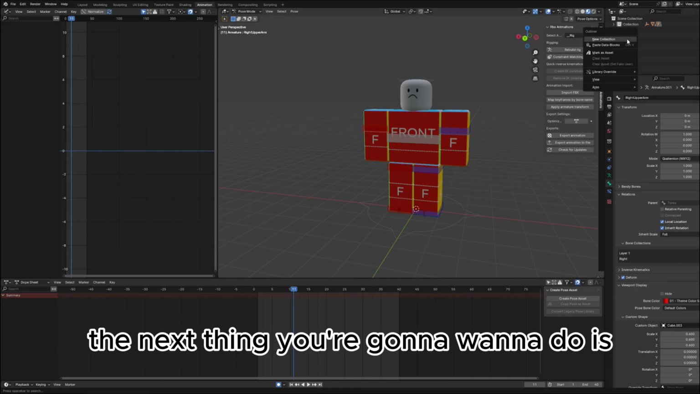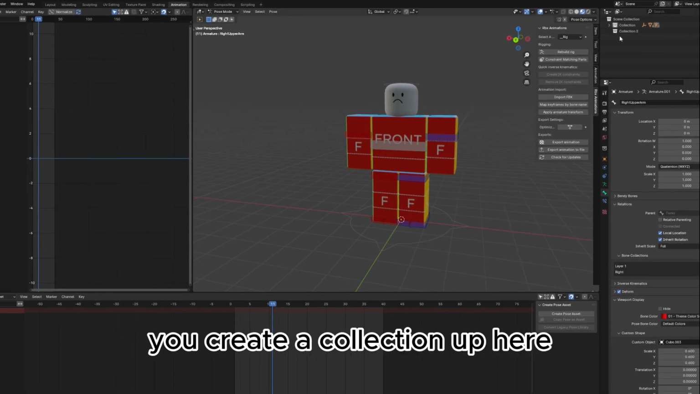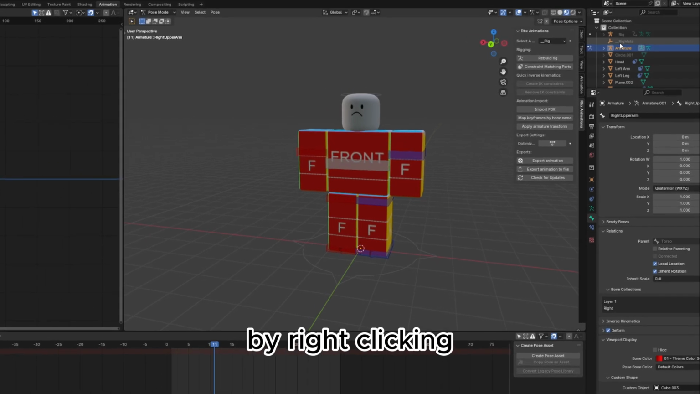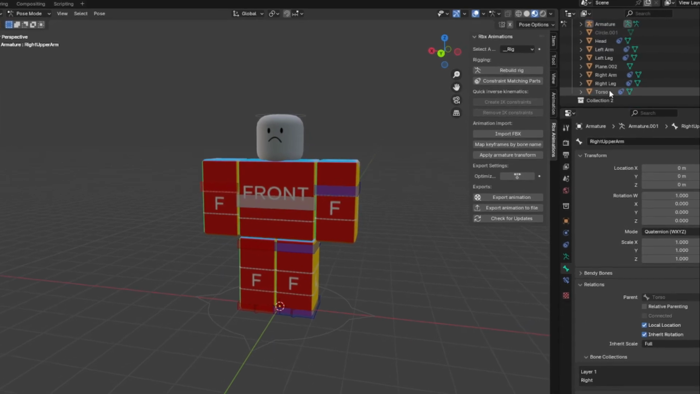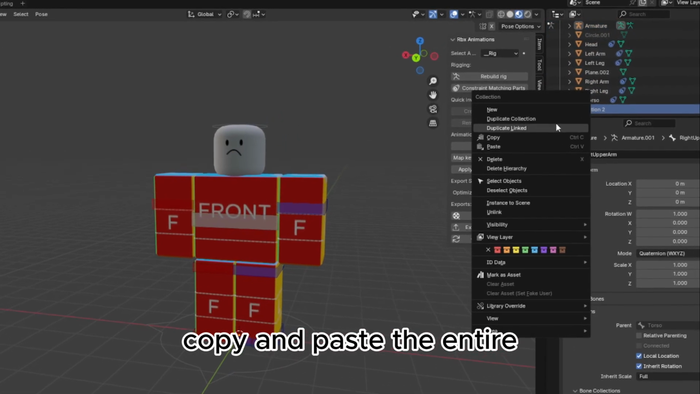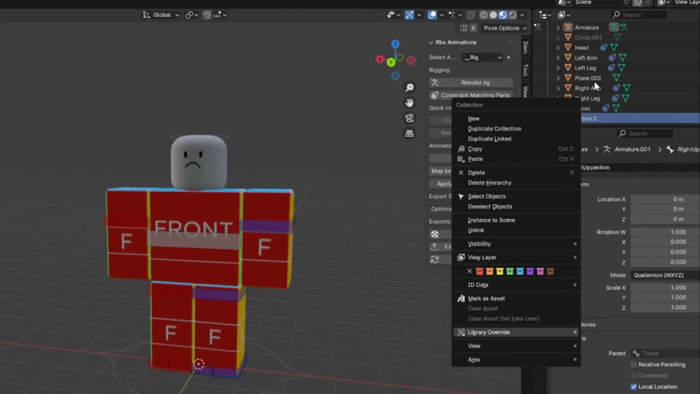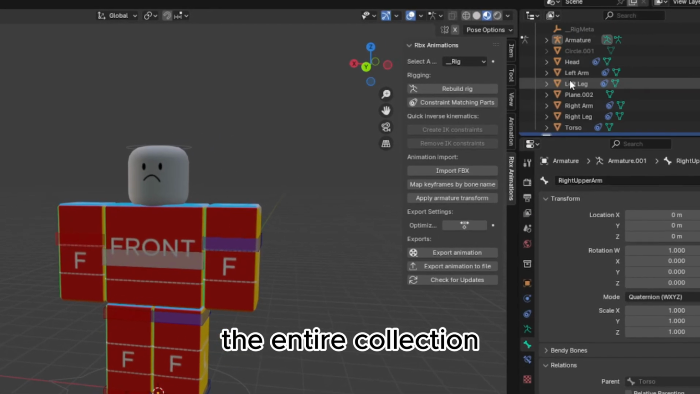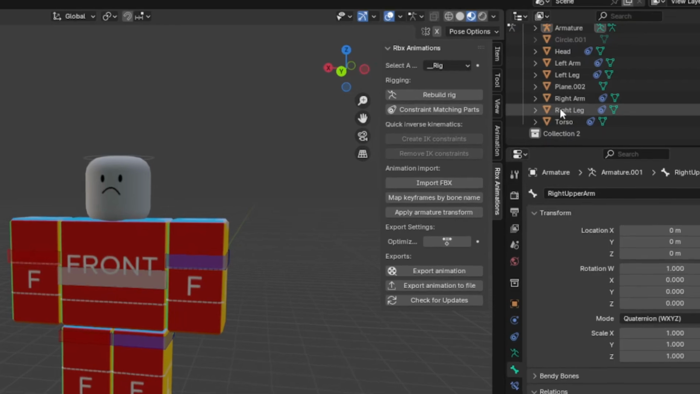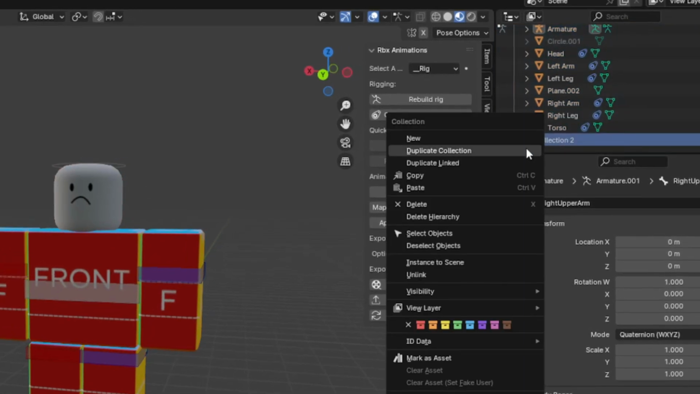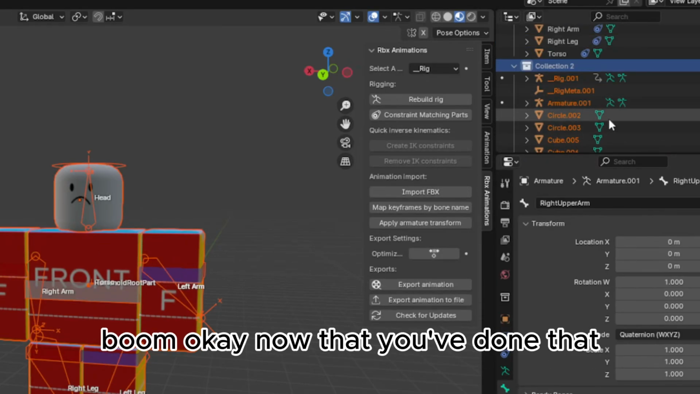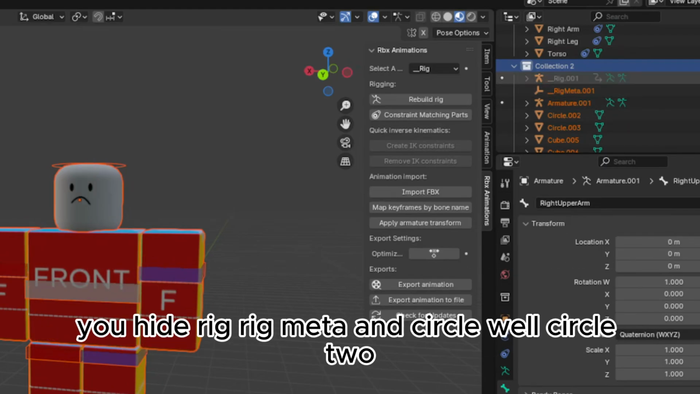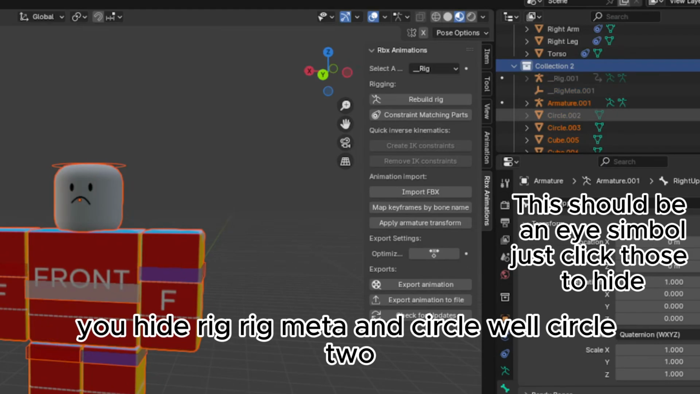The next thing you're going to want to do is create a collection up here by right-clicking. The next thing you're going to want to do is copy and paste the entire collection. Boom. Okay, now that you've done that, you hide rig, rig meta, and circle.